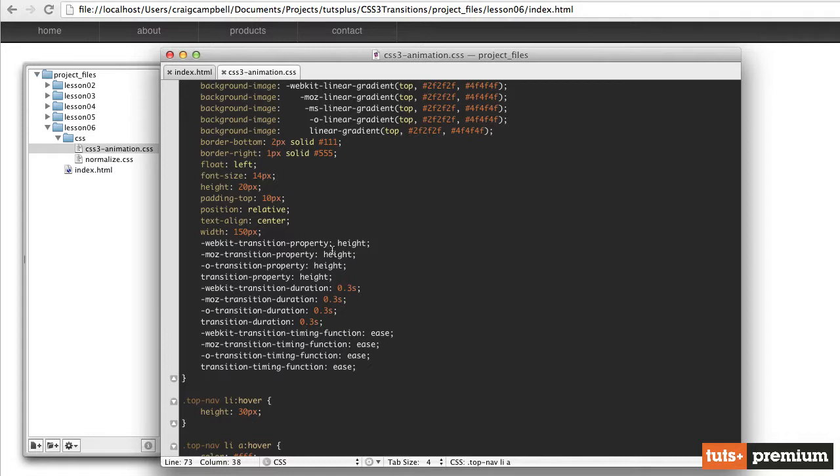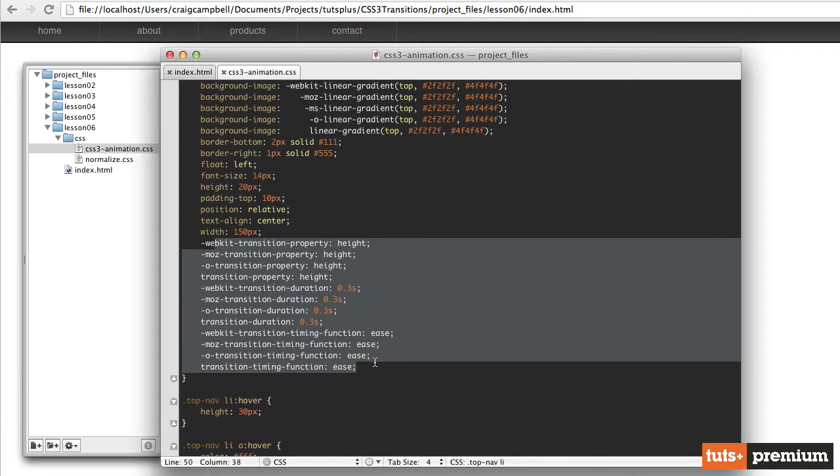So what we're going to do in this video is talk about how we can combine all of these properties here into one. Now we'll still have to do a couple different versions of that one property for our vendor prefixes, but we can take this transition property, transition duration, and transition timing function and lump them all together into one property. So let's talk about how to do that with our first animation with the height of our list items.